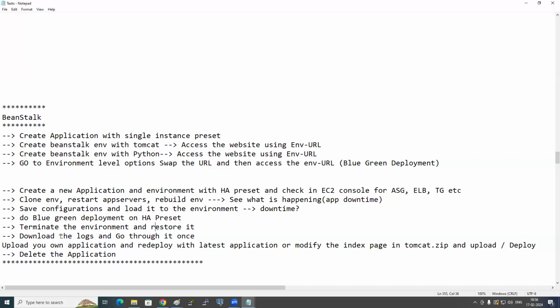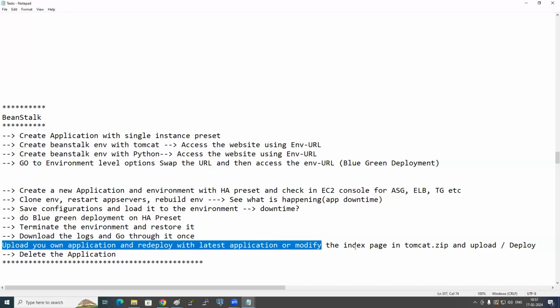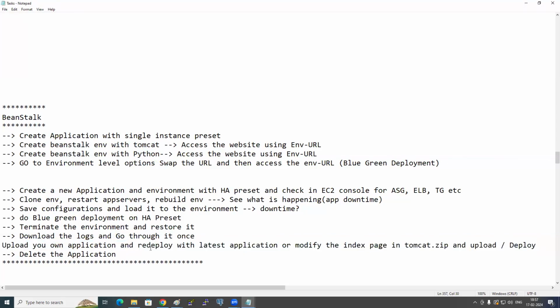Finally, terminate and restore it, download the logs. And this is one small task. It is up to you whether you want to do it or not. Can you download that tomcat.zip file that I showed you with the URL, modify it, change it and try to re-upload it and see whether you deploy the new version or not? That is a task. Finally, delete the applications.